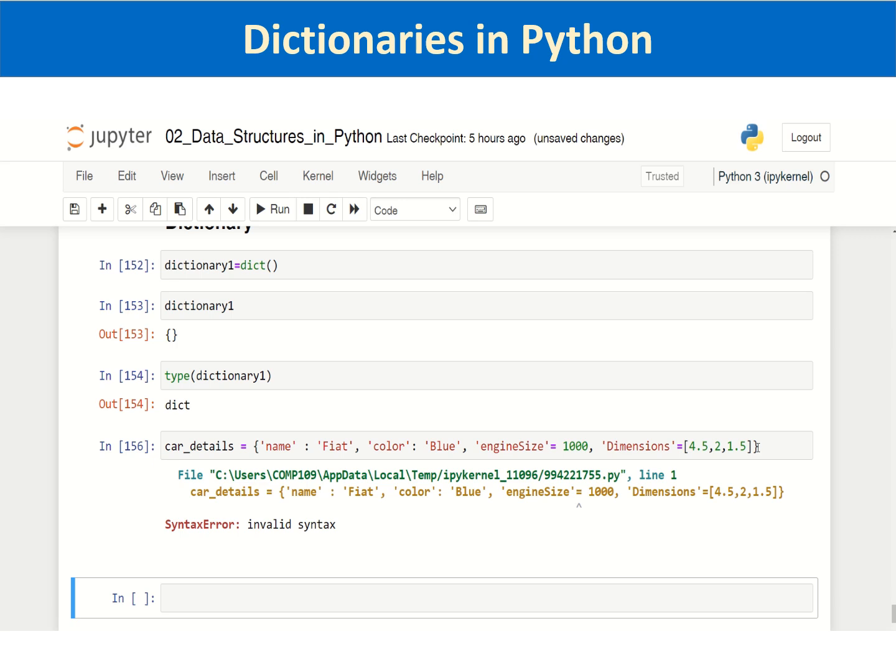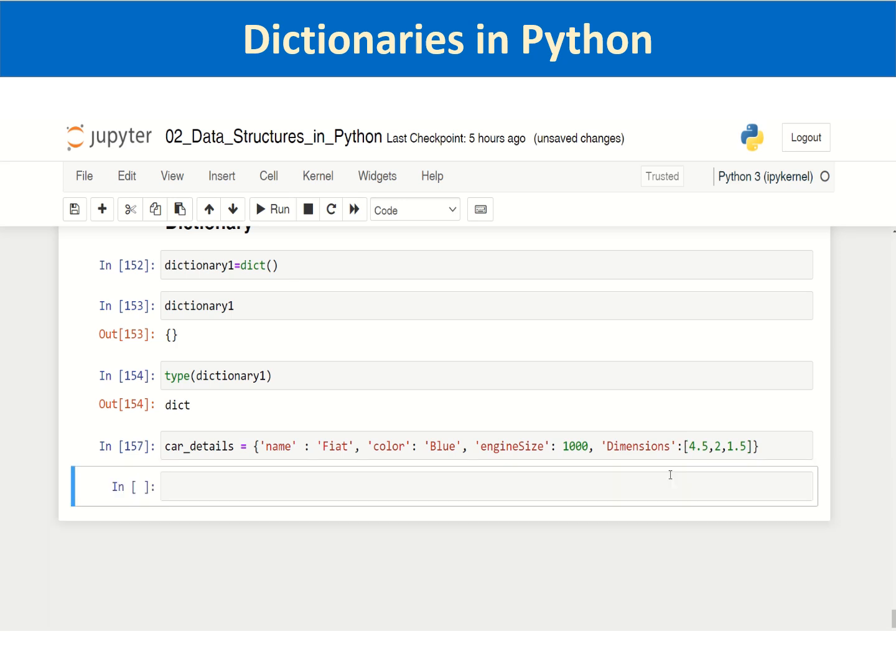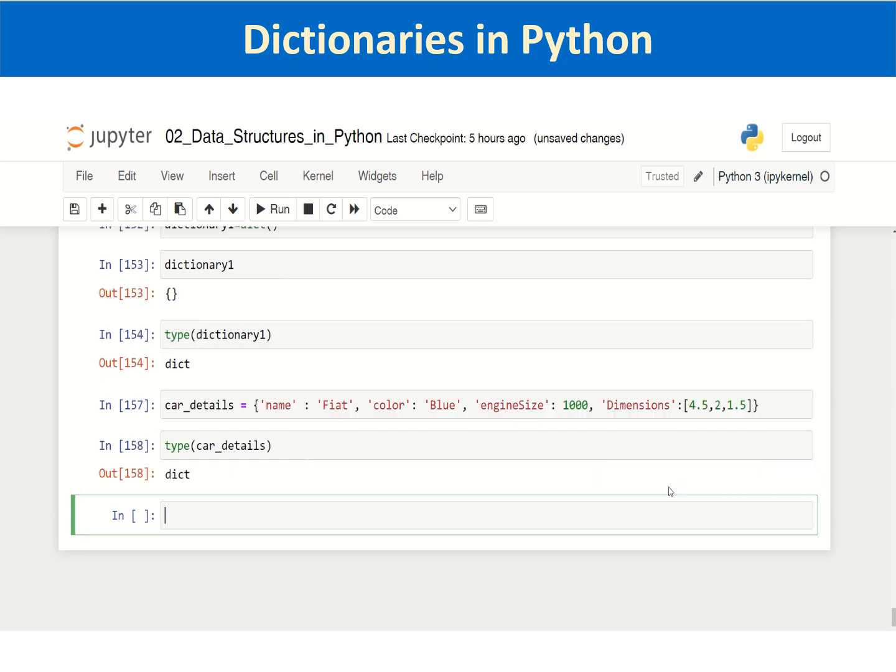It says invalid syntax. Oh, sorry, the key should be followed by a colon, not equal to. Equal to is an assignment operation outside, but not inside a dictionary. And then you run it again. Yeah, it has been defined. So you can check the type of this variable. It is a dict, that is dictionary.